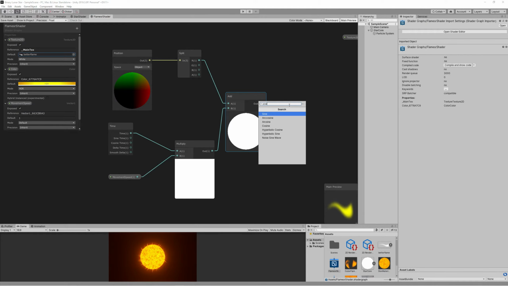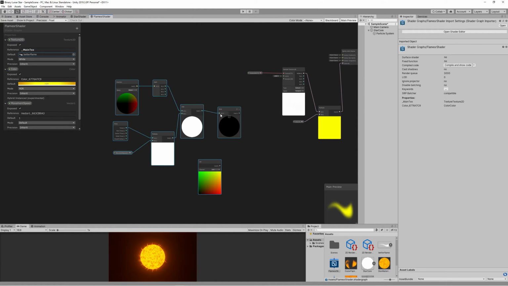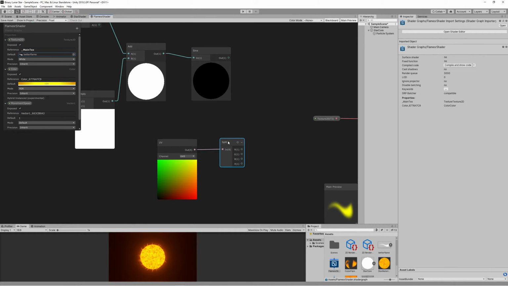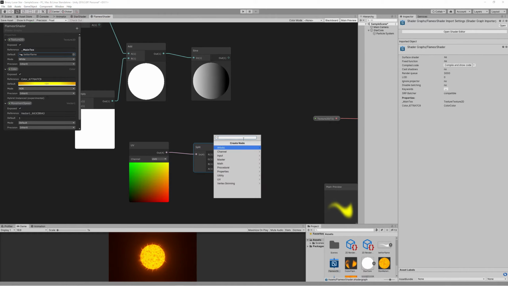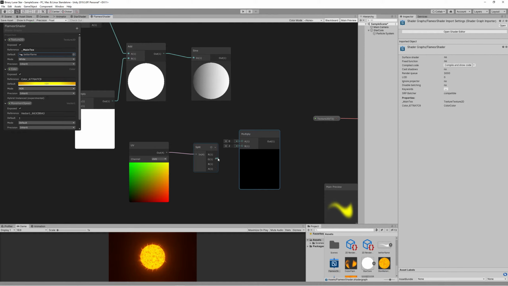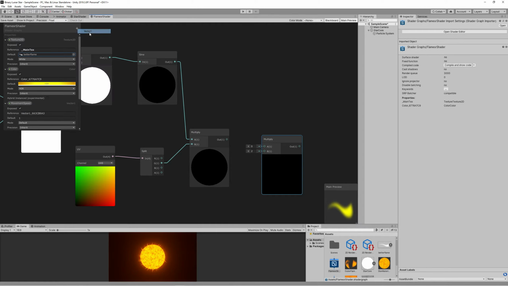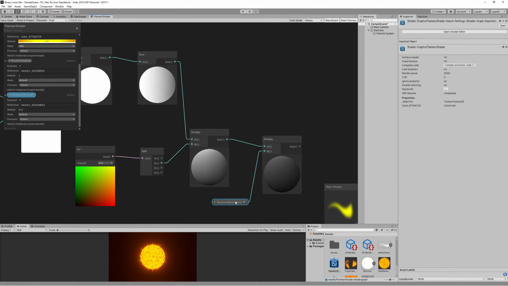Then we add a sine node to get this nice wave effect. Add a UV node, then use the split node to access the y-axis, because we want to move the vertices on the y-axis. Then multiply that with the last node we got, with the sine node. To control the strength of movement, create a vector 1 property, then multiply that with the last node we got, and set the default value to 0.5.